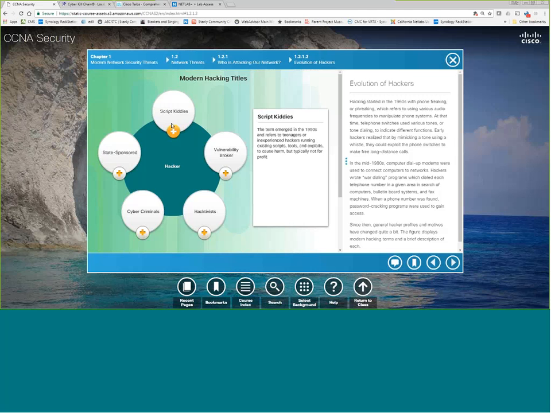Vulnerability broker, this is somebody who is gray hat. They find it, and then they go out and try to sell it to somebody. Sometimes companies actually say, hey, we'll give you $25,000 if you can find a vulnerability in our software. Hacktivists are gray hat that go in and break into places to protest or to have a political agenda. Cyber criminals is all about the money. They just want the cash.